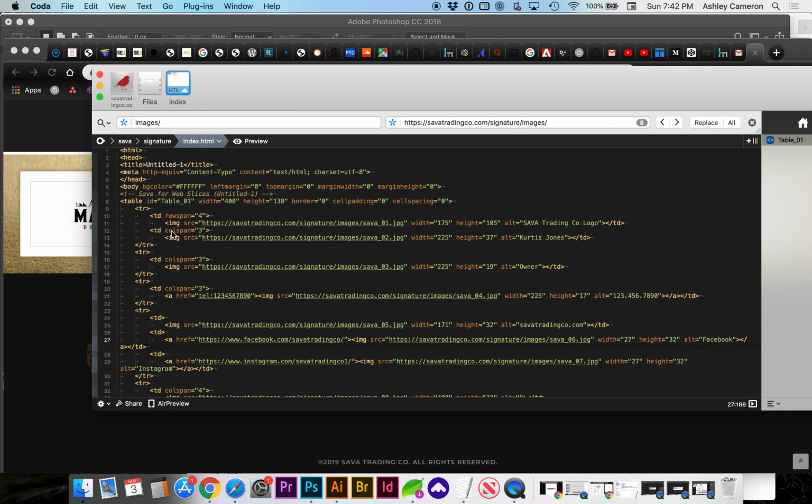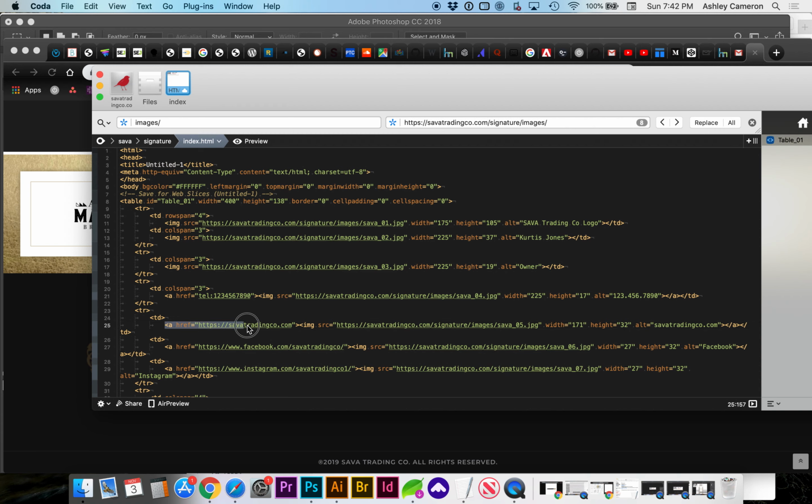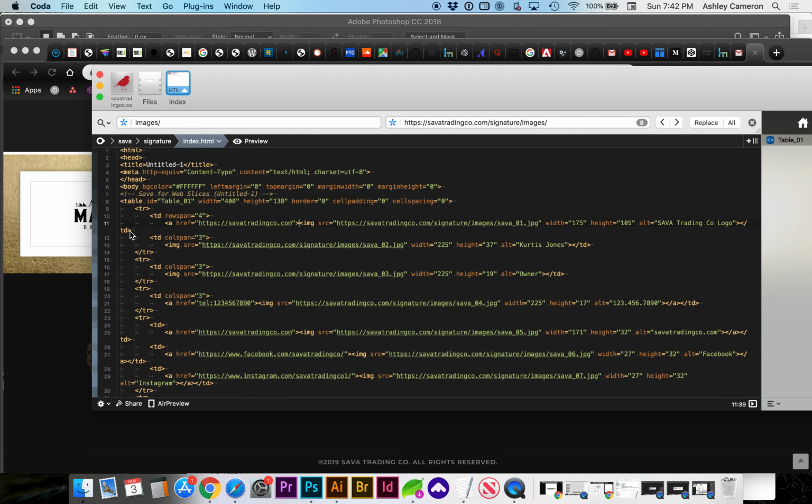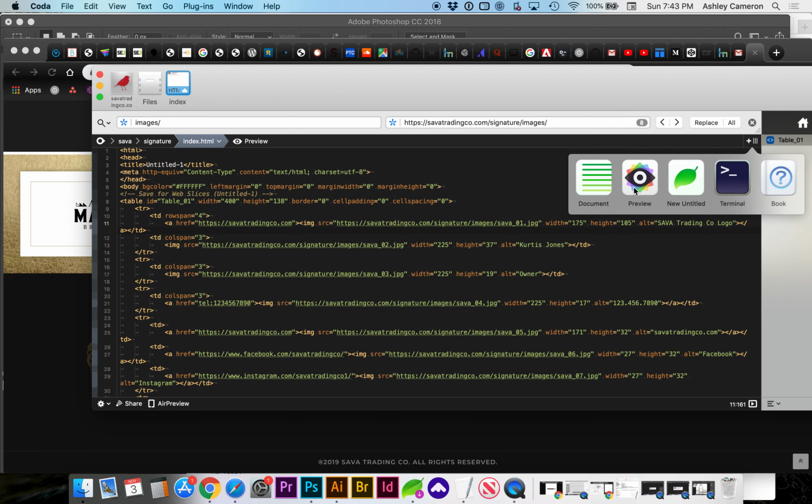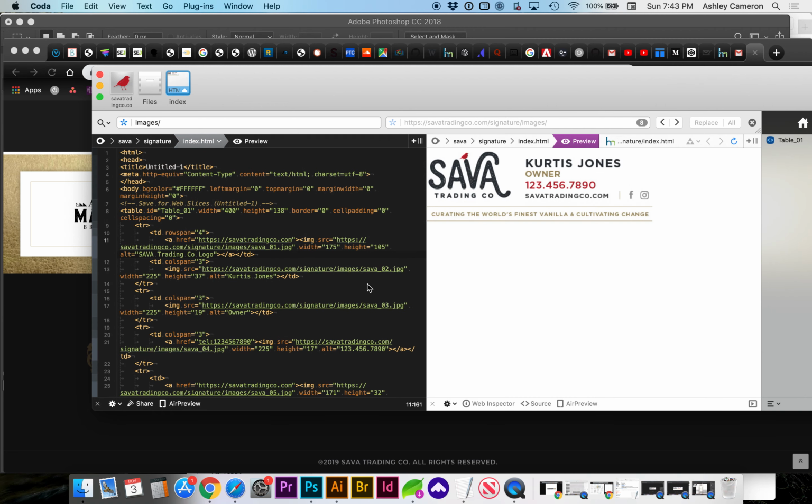And you can also link, definitely want to link the website. And you can link the main logo to the website. I'm going to do a preview in my code editor. And save.